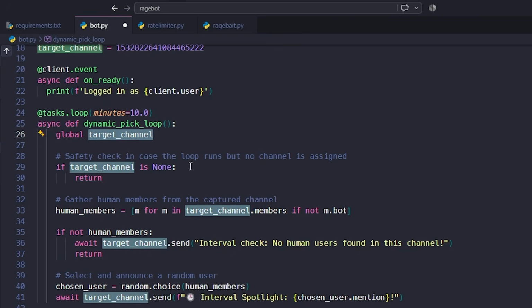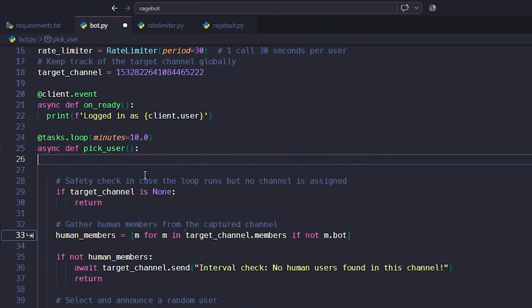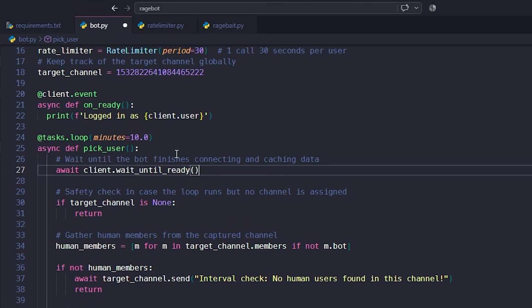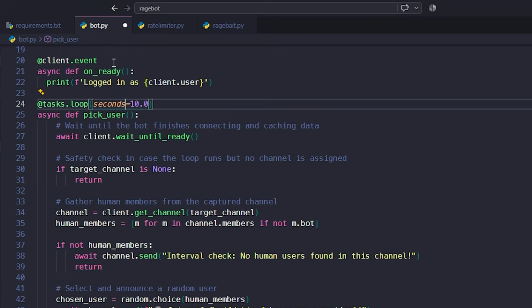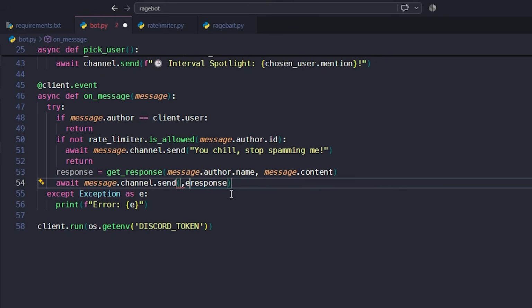I think there's a bunch of stuff I don't need here. What is global target channel? So yeah, I can just do pick user, get rid of that. Apparently I need to wait until the client is ready. Okay, can I do seconds here? Oh yeah, something that I wanted to add too in the response is the mention. So message author mention plus response. So let me test that.